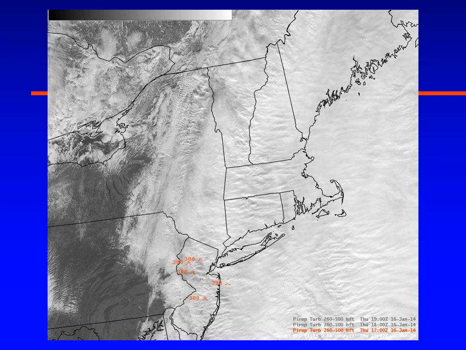Here's a couple examples. Here's a jet stream. This one's oriented a little bit different. It's going from the south to the north across upstate New York. And you can see in northern New York little bands, and those bands are actually wave clouds, and those wave clouds are producing clear air turbulence at high altitudes.